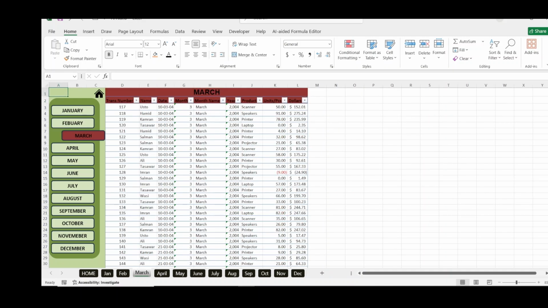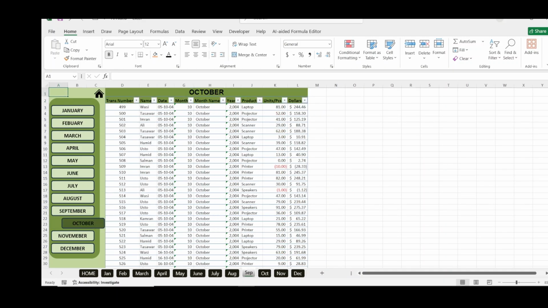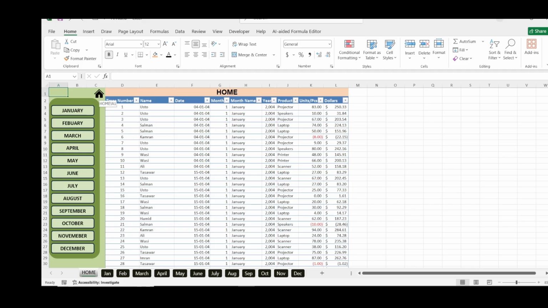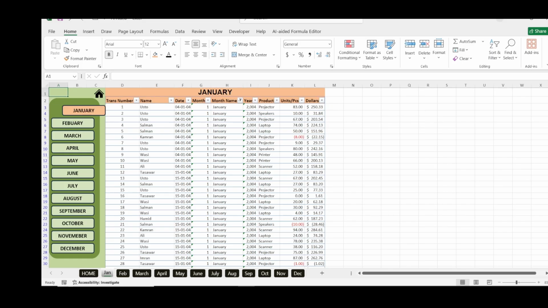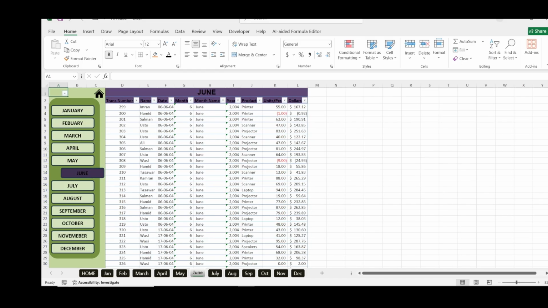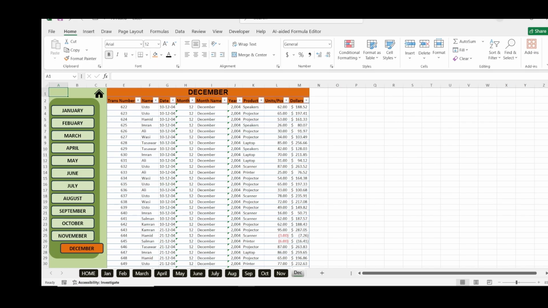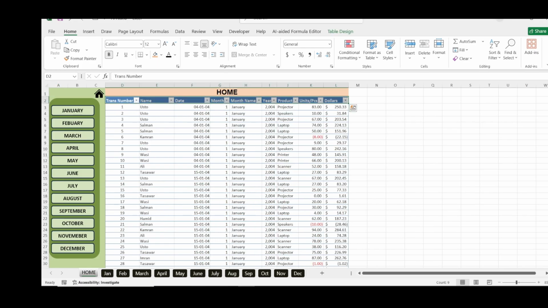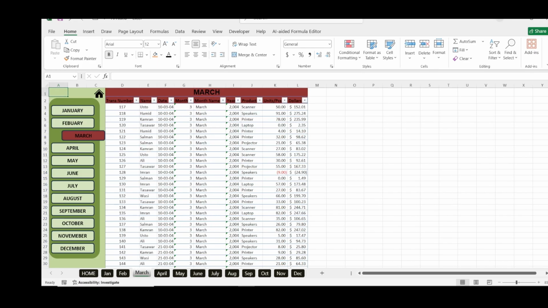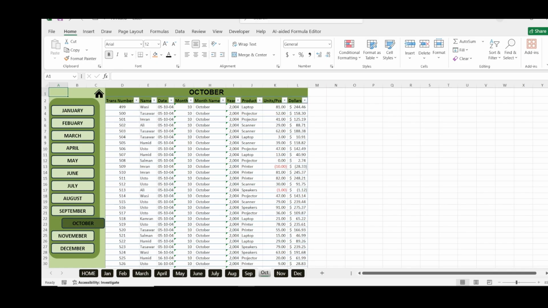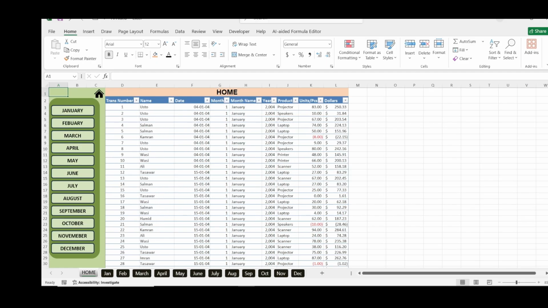In this video, I will show you how to create a fully dynamic navigation bar in a sheet having multiple sheets to see. Clicking on the home icon takes you to the home page, and if you select any month from January to December, it has fully color customized data. Let's see how to create this kind of navigation bar easily. I will show you everything step by step.